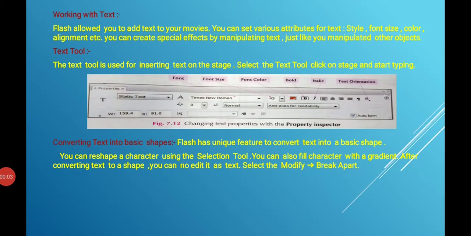Hello, I am Dharmishta. Today we will learn about text tool, converting text into basic shape, animating text with timeline effect and animating text with the shape tweening.